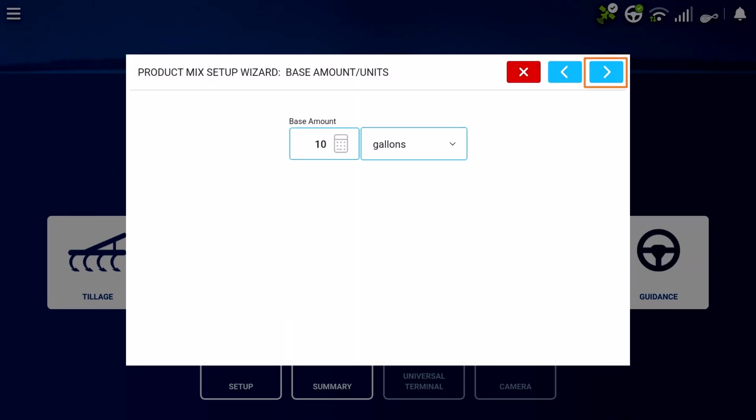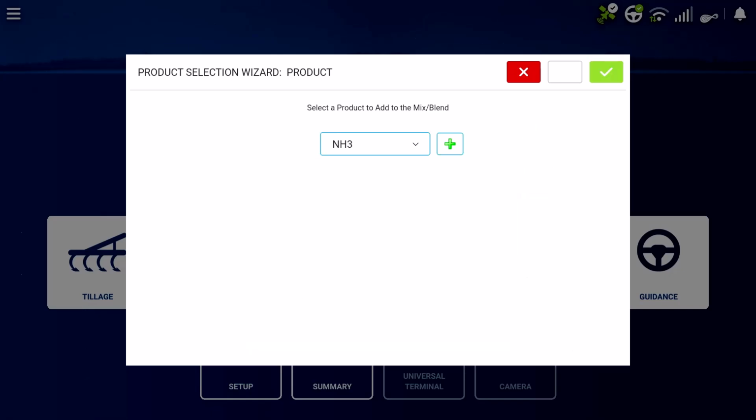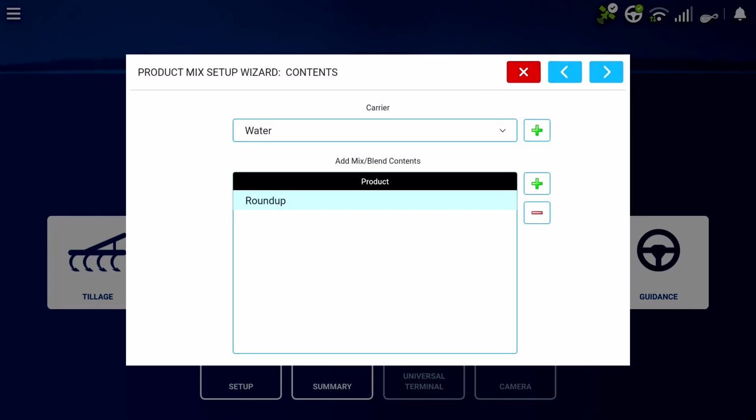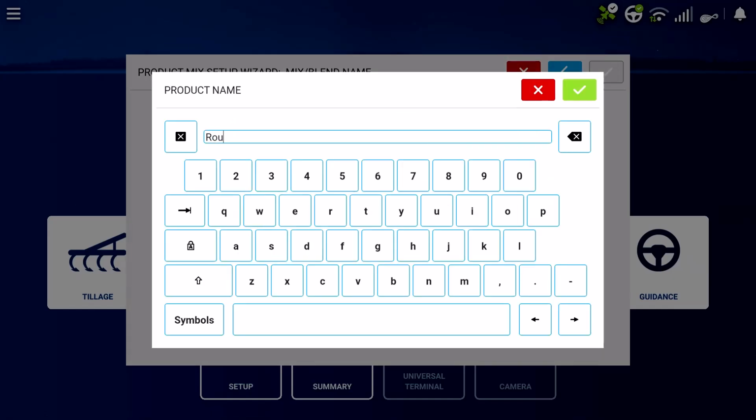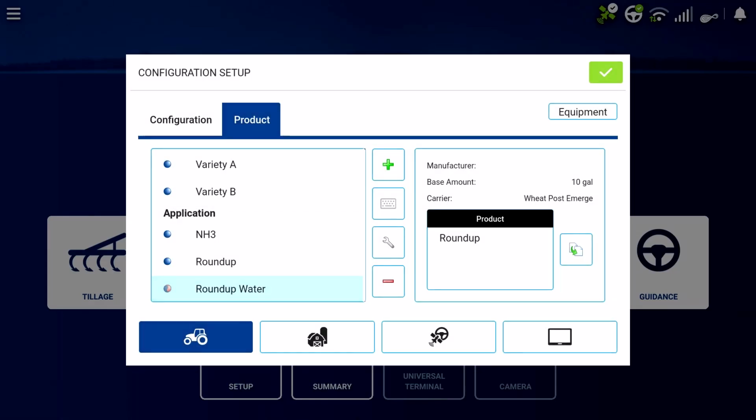Choose Next. Now, enter the contents of the mix or blend. Begin adding by choosing the green plus. You can add previously created single application products from the selection drop-down list, or you can add new by choosing the green plus. Once you have all contents added, choose Next. Name the mix and choose the green check. Choose the green check again to return to the product list.